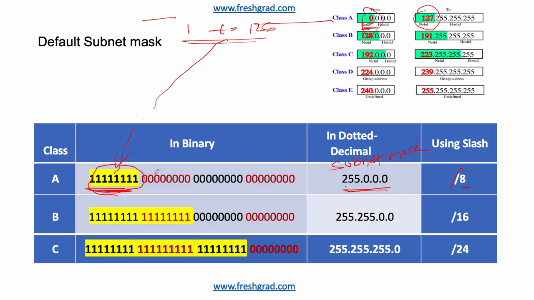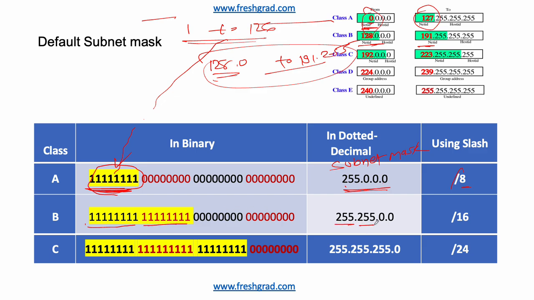And now class B, you see here two digits, right? And it starts from 128.0 to 191.255. So anything from 128.0 to 191.255 becomes all ones. So 8 ones and 8 ones. So the all ones value will become 255.255.0.0, and 8 plus 8 is 16.